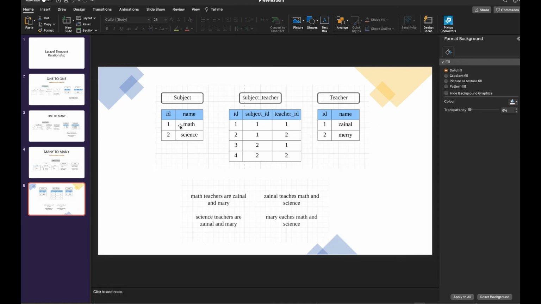For instance, let's say I want Zaina to teach a new subject here, let's say English. So the first thing is I need to create that English inside this table first. Then I can link the ID of Zaina and the ID of English inside this table. So this table only links. If you want to create a new data, you need to create that data first for the specific table first.